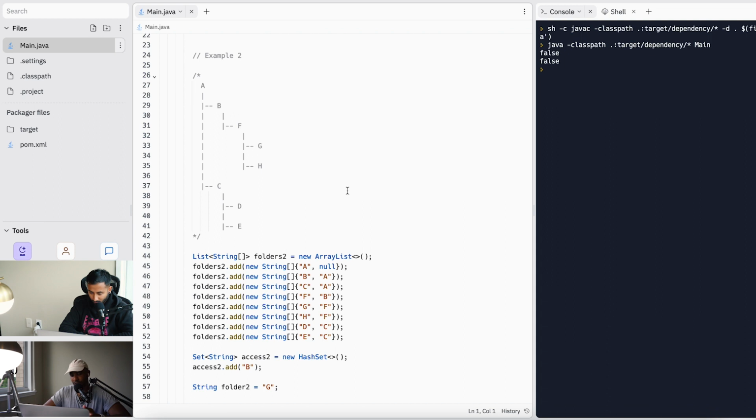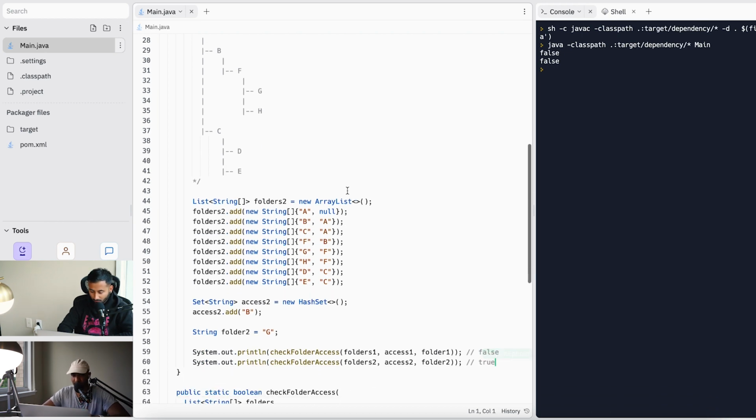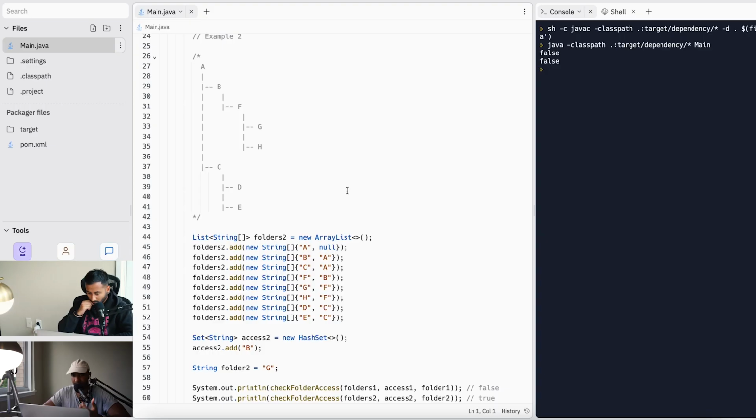And so the question is, given folders, given the access set, and given the folder that we want to determine whether we have access to, what is the best way we can go about this in order to solve this as quickly as possible? If you have any questions, any things you want to clarify with me, you're free to ask, and we can go from there.